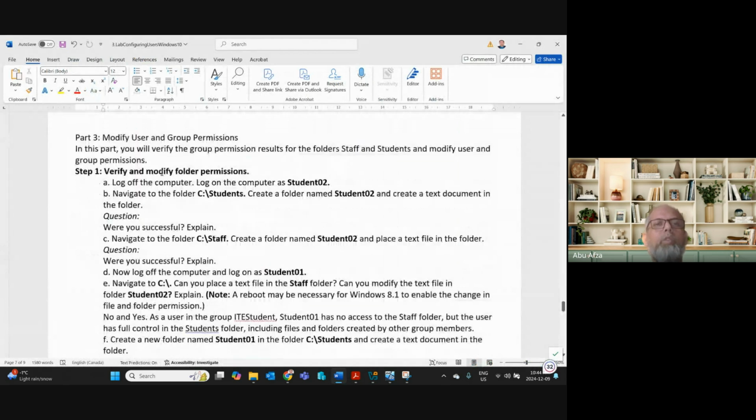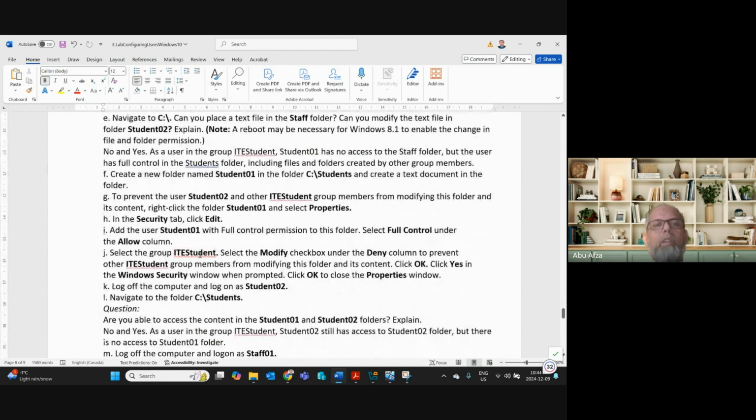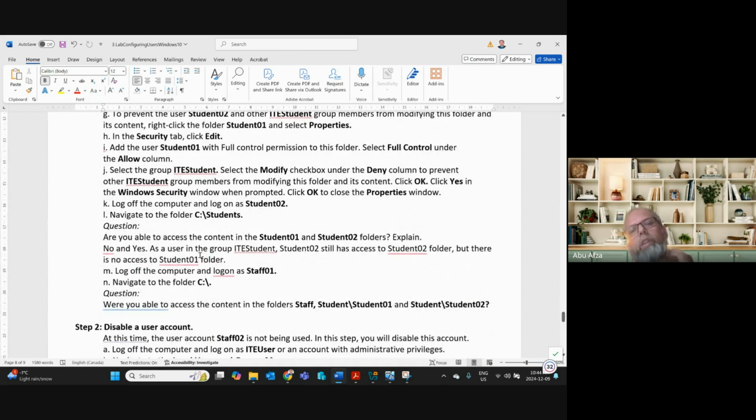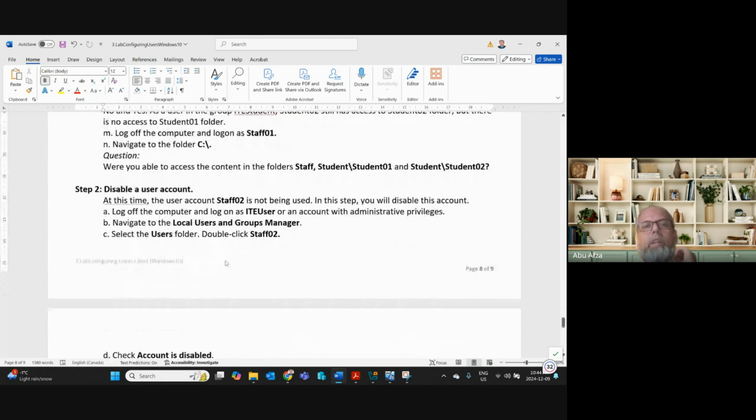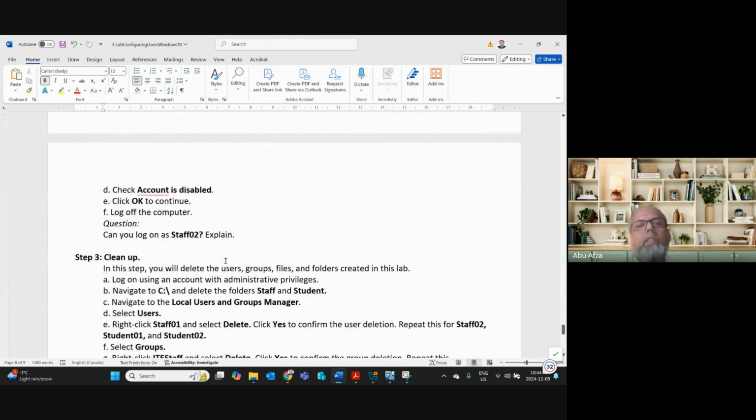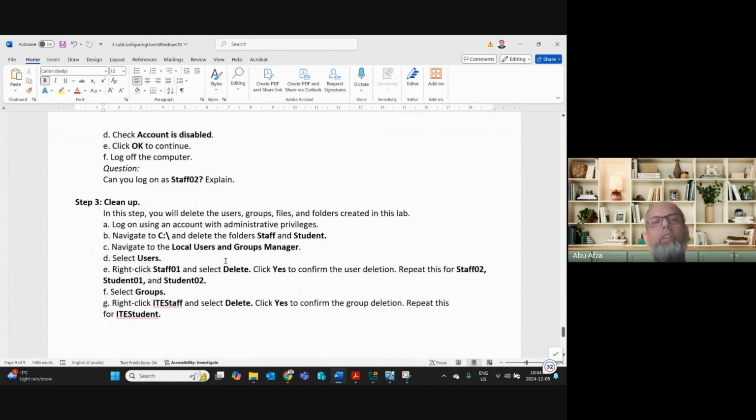Now modify user and group permissions. Verify and modify folder permission. Log off the computer and log into student 2. So you can do these few things. I don't want to log in and log off, but you can check it when you log in and log off. You cannot use that folder.